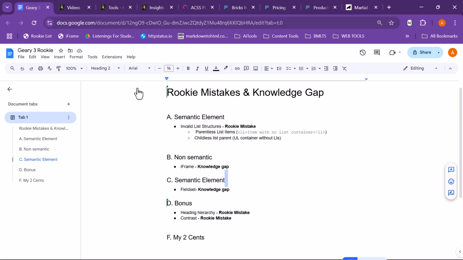We'll also briefly cover best practices for Fieldsets and include a bonus section on heading hierarchy and contrast fields, two areas where Kevin consistently struggles. At the end, I'll share my thoughts. To highlight these issues, I'll provide examples from Kevin's websites and recent client projects, introducing each website when first mentioned. So let's get started.